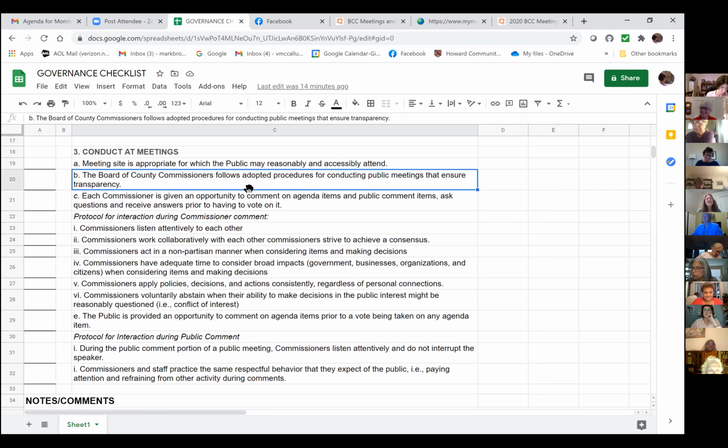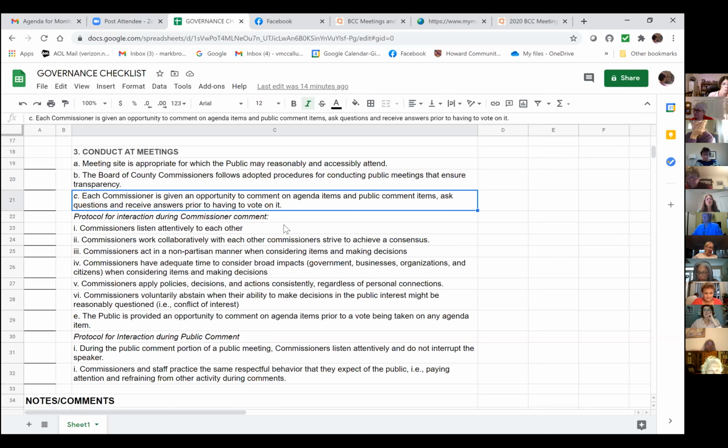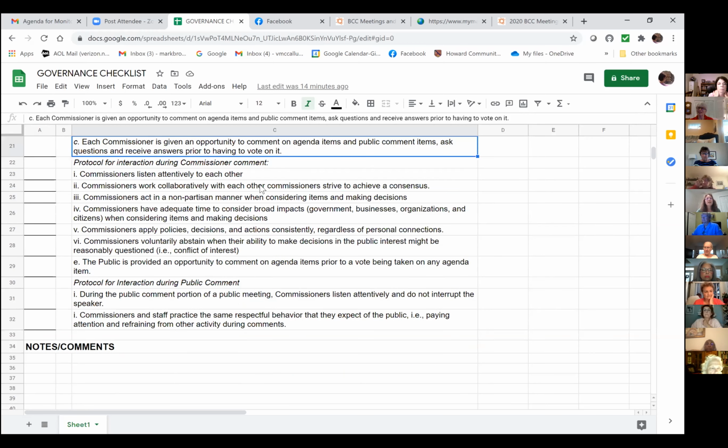Okay. So we're watching to make sure they follow their procedures, that each commissioner is given an opportunity to comment on the agenda items and public comment items, and ask questions. At the last meeting, as we noted yesterday, they messed up on procedure a couple of times, but nobody was trying to undermine the process. There were mistakes. Someone else or the attorney would call them on it, and they'd correct it and move on. So I thought, mistakes are going to happen, and that's not worthy of noting.